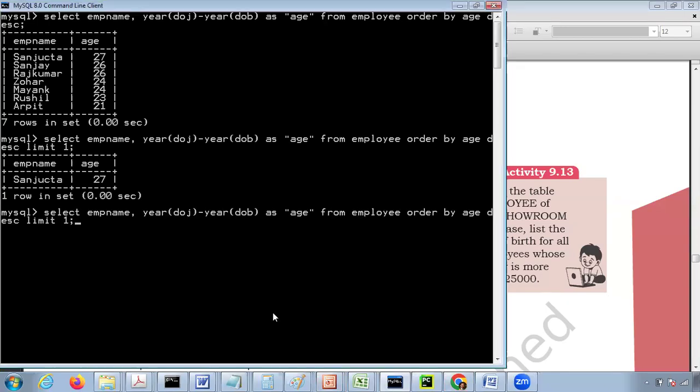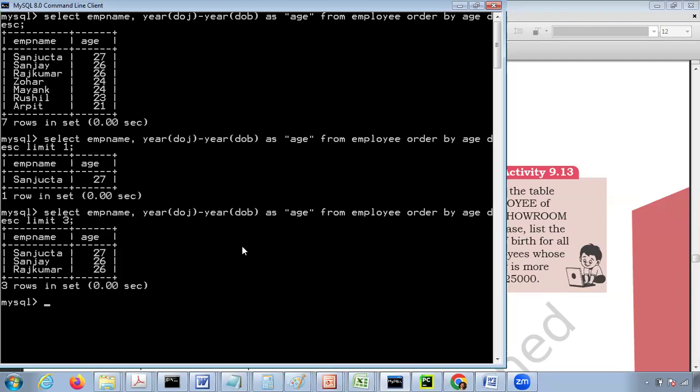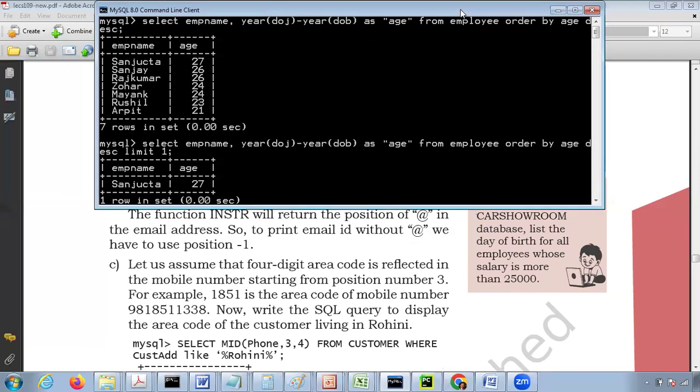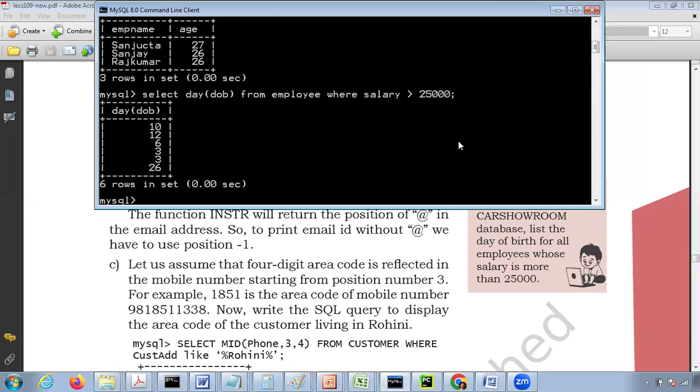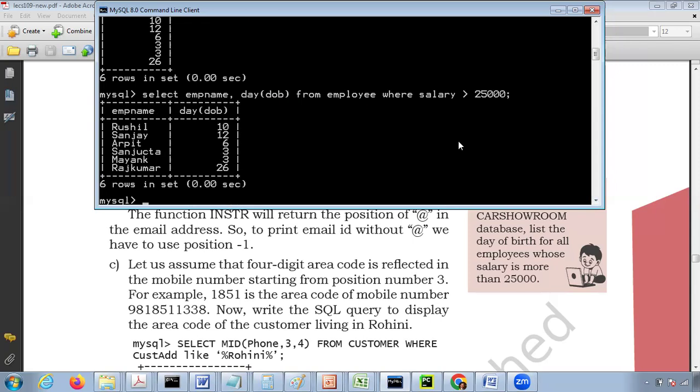So if you want to list the top three people by age, you can also do like this, limit three. Now, let's do list the day of birth for the employees, the day of birth, which is the number, and whose salary is more than 25,000. All right. So select day of DOB from employee where salary is greater than 25,000. So this should print that. You can print the e-name if you want the employee name along with it. Okay, so these are the people who get more than 25,000.